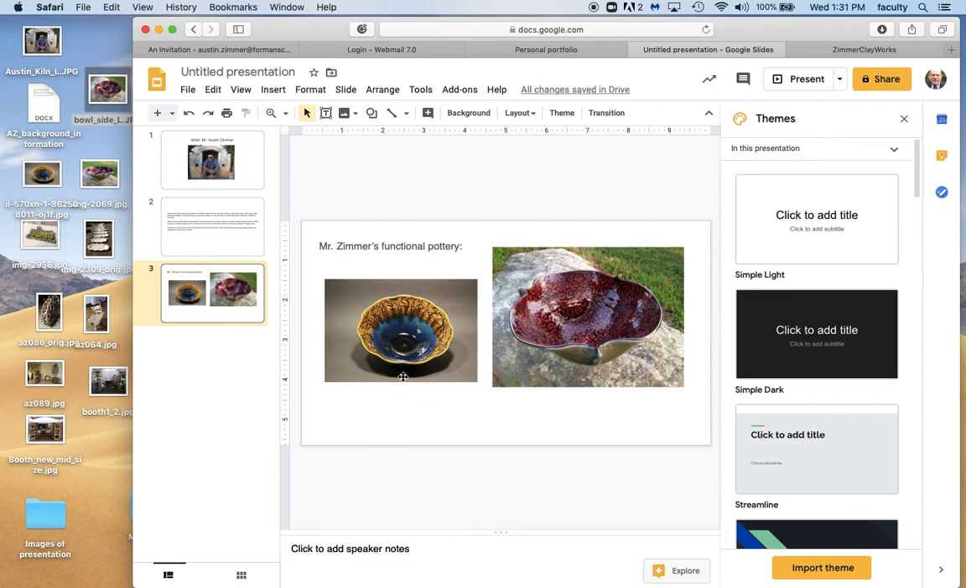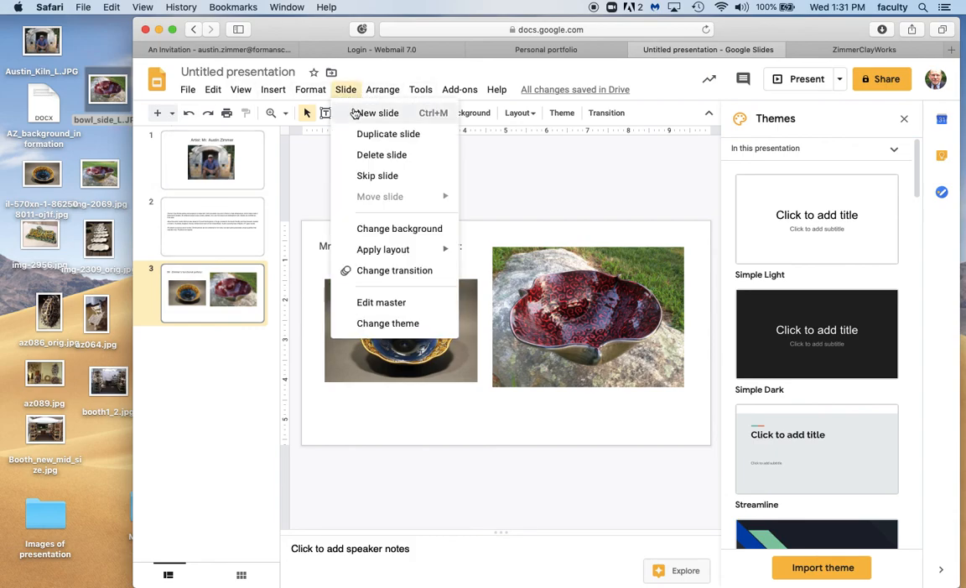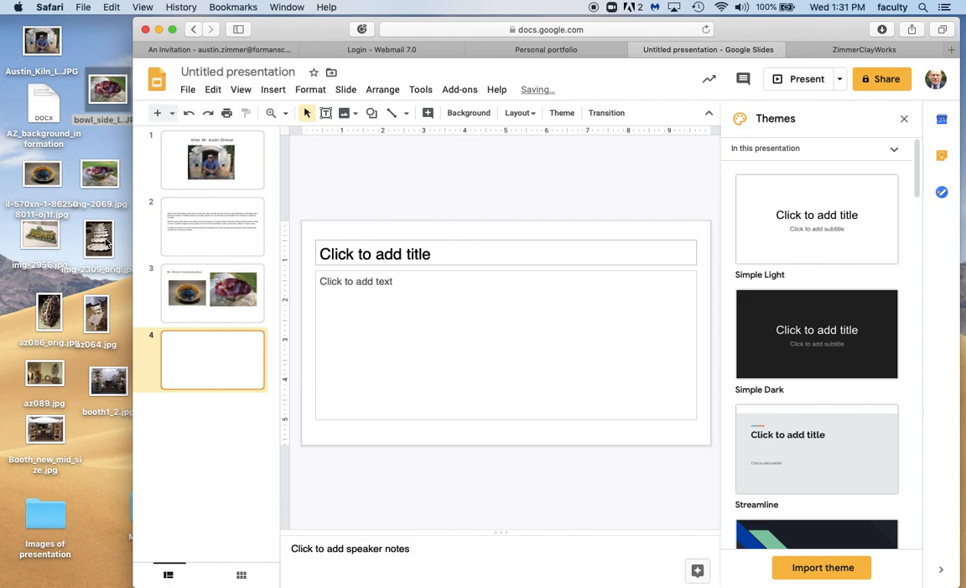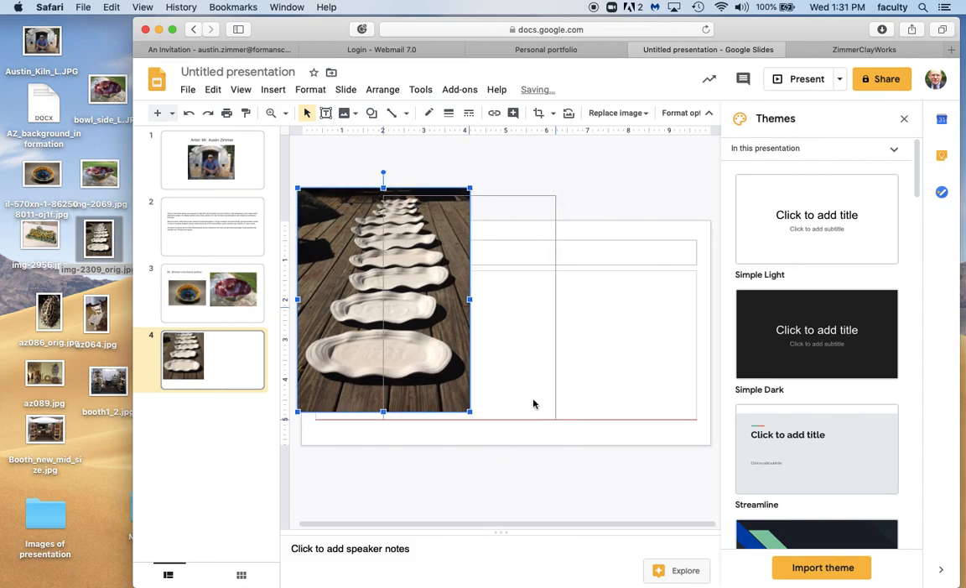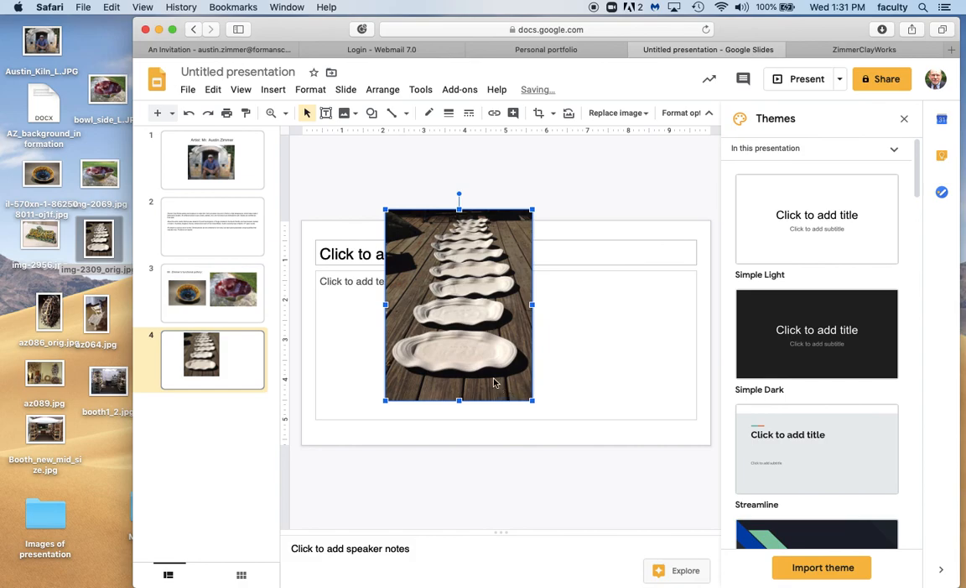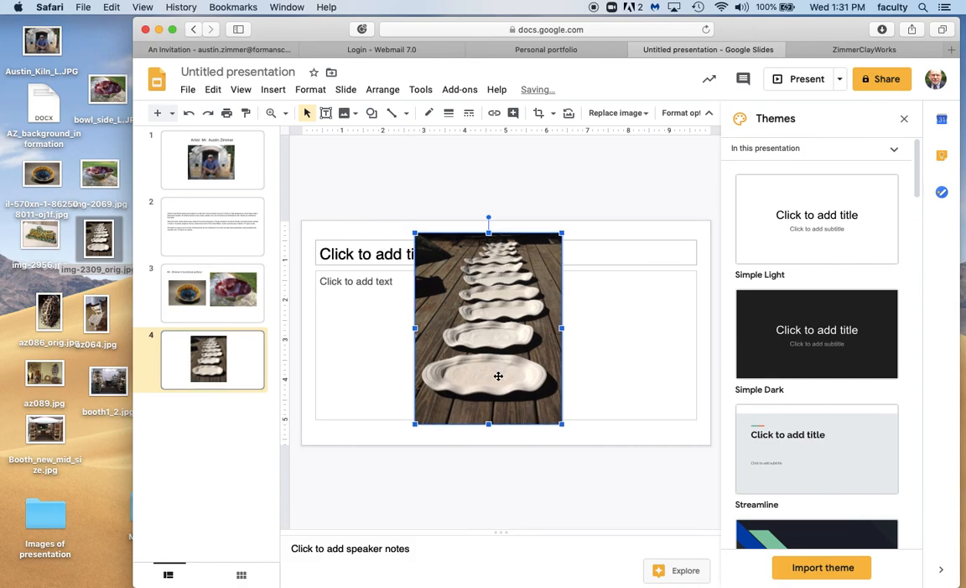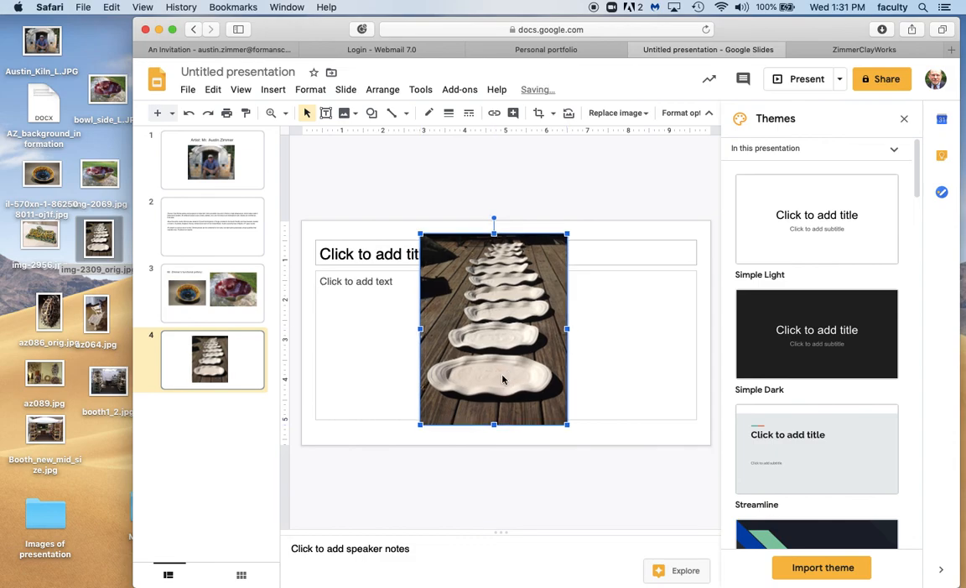I also will tell you that I like to insert a new slide, and I like to have individual slides where it's just a plain background. Let me fit that into the slide. These are a whole bunch of platters that I made and they're drying out in the sun on my deck. And so I don't have to get rid of this other stuff. You'll see when I deliver the presentation that text doesn't actually show up. So I can just keep building new slides.